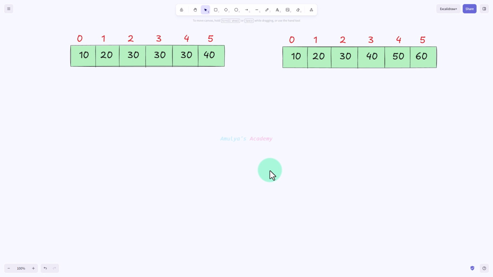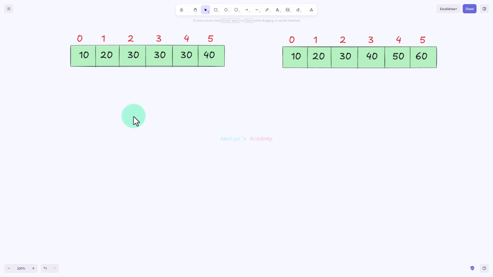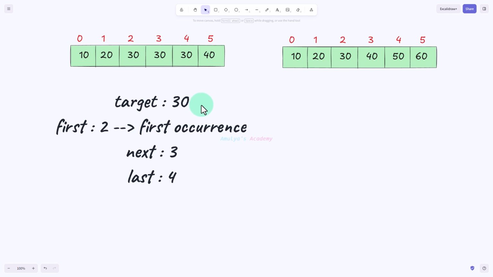Now, when a list has duplicates, searching is slightly different. For example, if target is 30, in this list which contains all unique elements, when I take target as 30, 30 is found and it is present at index 2. But in this list, which contains duplicate elements, 30 is present at index 2, 3, 4. It first appears at index 2, then index 3, and at last at index 4. So this first time appearance is called first occurrence and last time appearance is called last occurrence.